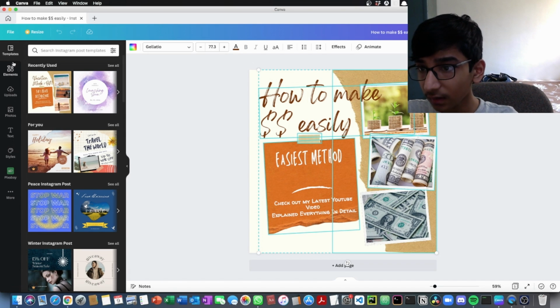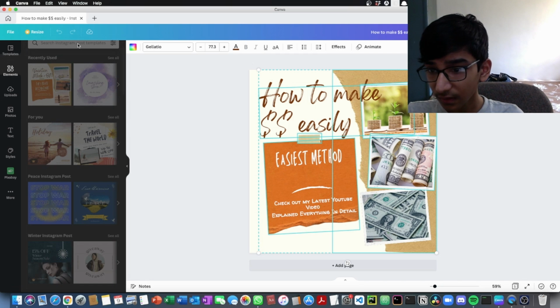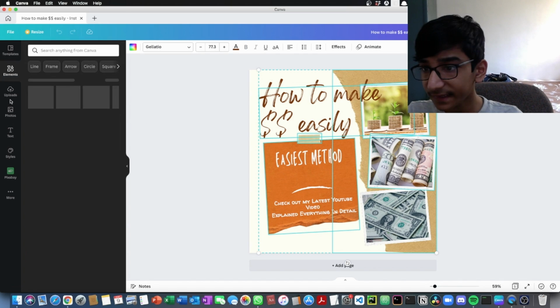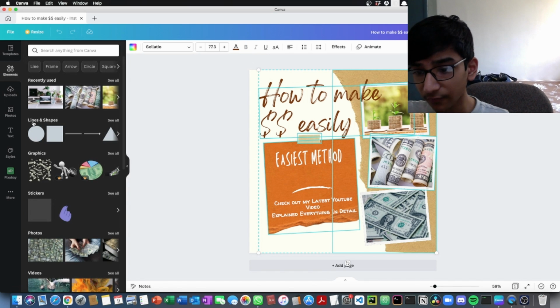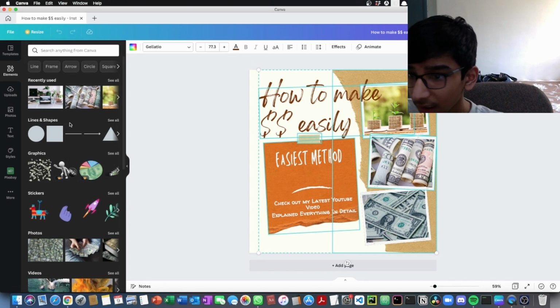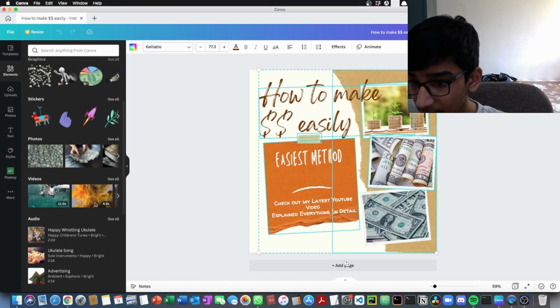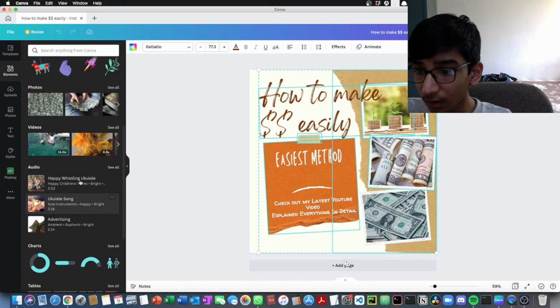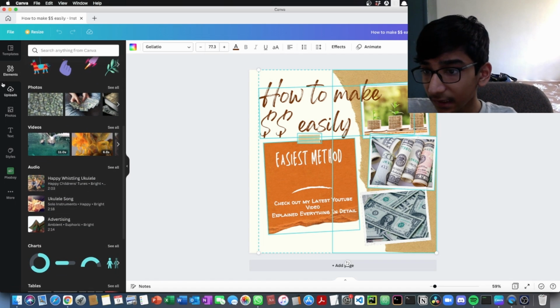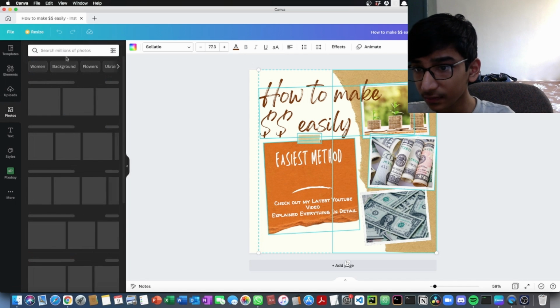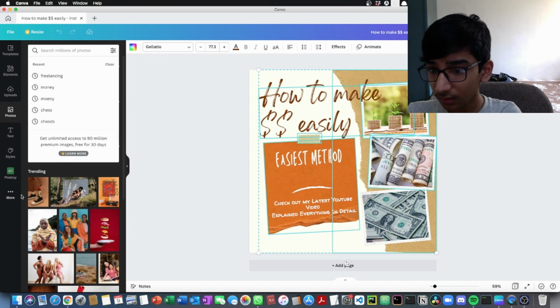Here, as you can see, there are some elements like shapes, arrows, and all these things. You will get here uploads, which are files you can drag from your computer. There are lines, shapes, and all these things, like some audio. Then in uploads, you can drag photos or anything from your local computer to here. Photos, you can just search here, and then you can directly upload them.